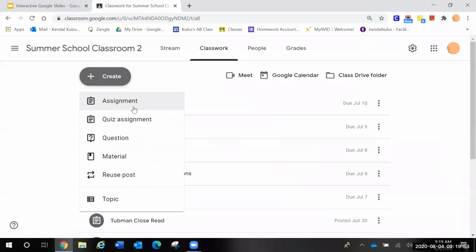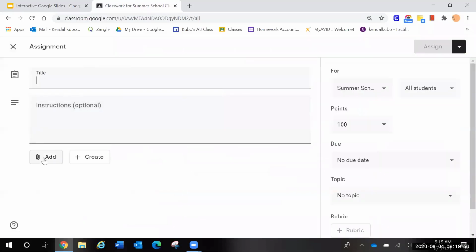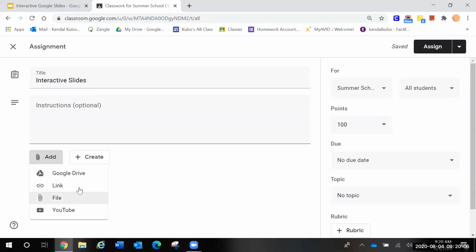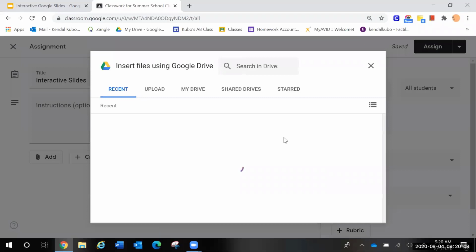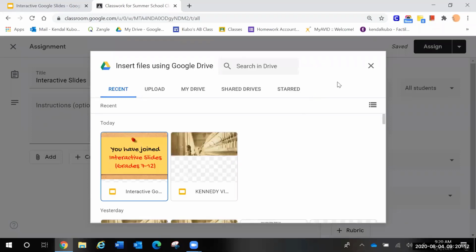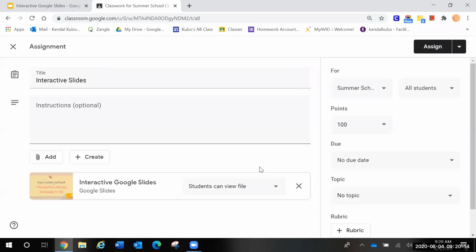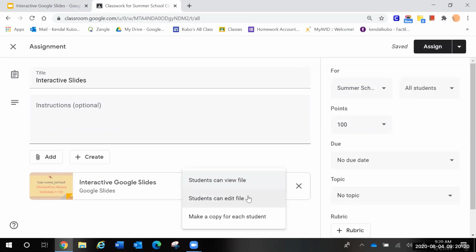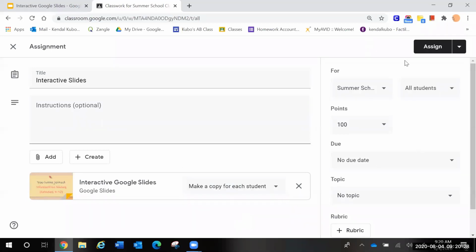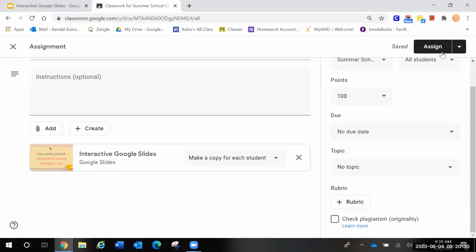So let's say I'm going to click an assignment, and then I'm going to title it interactive slides. And then I will add, and like Savannah said, if you have a really cluttered drive, this might be a problem for you. But I will go ahead and add the slides that I did. And then you can either choose students can view, students can edit file, which you will never probably want to choose. And then you will most likely always choose make a copy for each student. And then choose your due dates, all that stuff, and then assign.